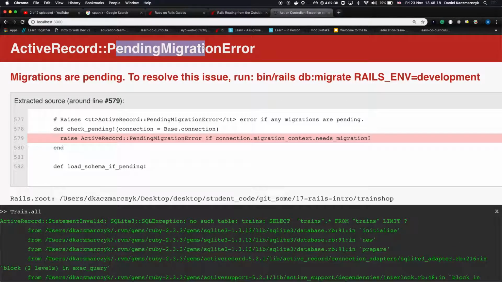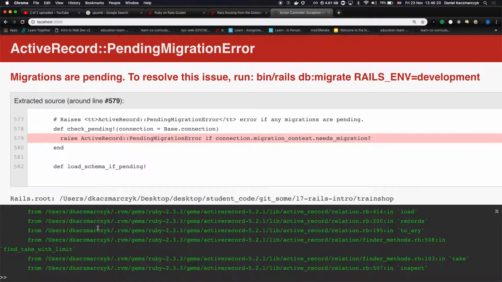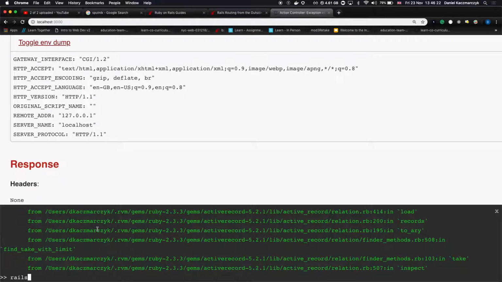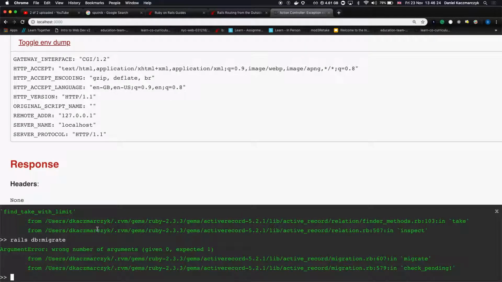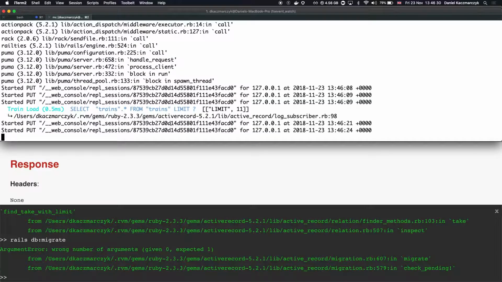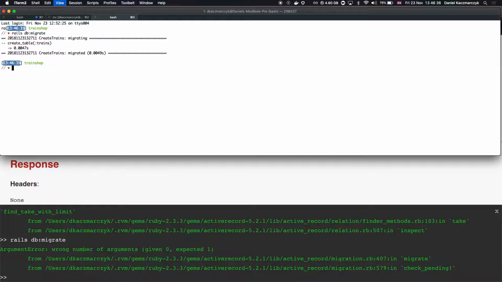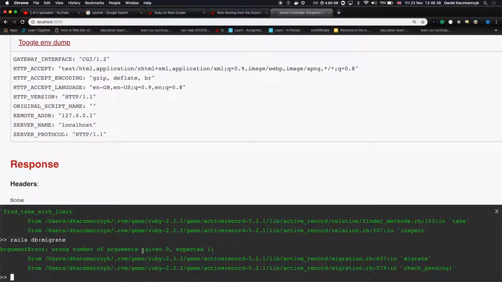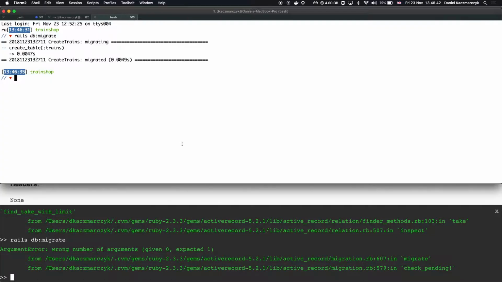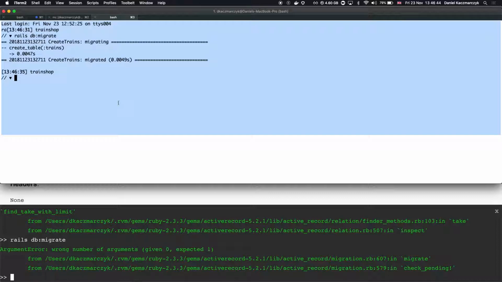So if it says I have pending migrations, I'm going to do rails db:migrate. Maybe I can't do a migration from here. Let's check. Rails db:migrate. Yeah, sorry. That's going to interact with the app, so it knows about Active Record and everything else. But if you want to do some system work, you still have to go back to the terminal.